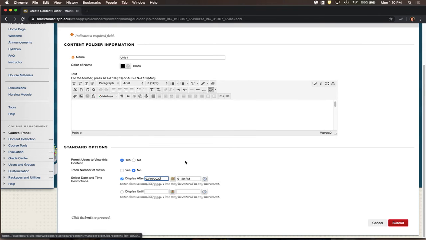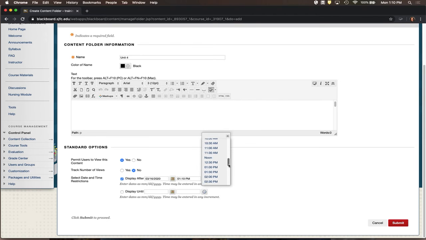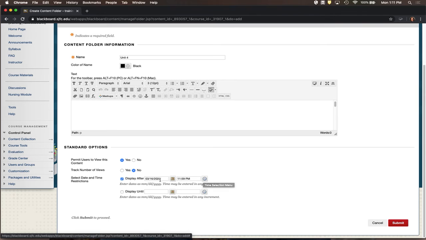So maybe we don't want them to see this until sometime later, and maybe by end of the day. So that would restrict students to be able to see this content until that day and time arrives. I would also recommend using these options when you're entering the date and the time rather than trying to type it into this box manually. The formatting is very specific and sometimes it won't accept it if you type it in, but it will if you choose it from these icons.